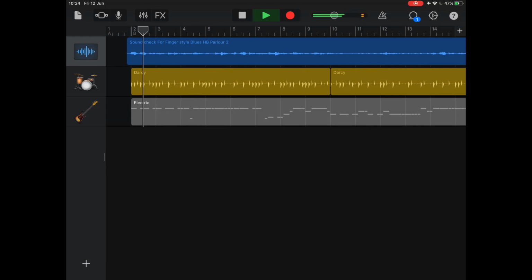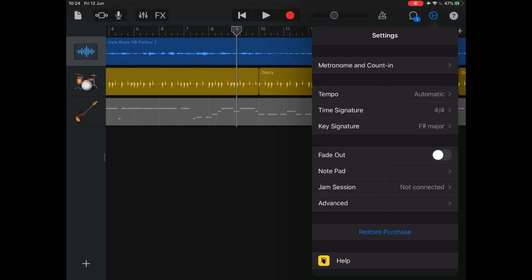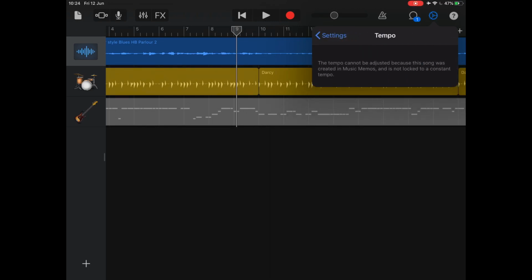And there you see it has exported the song just exactly as we did it in Music Memos. Now a couple of notes about this. What actually happens here is the Music Memos app has decided the time signature and the tempo. So when you go into the settings and look at the tempo, it's set as automatic. And you'll have a message here, the tempo cannot be adjusted because the song was created in Music Memos and is not locked to a constant tempo.